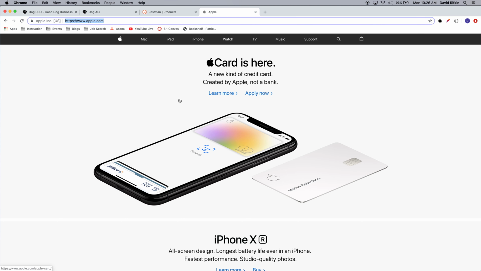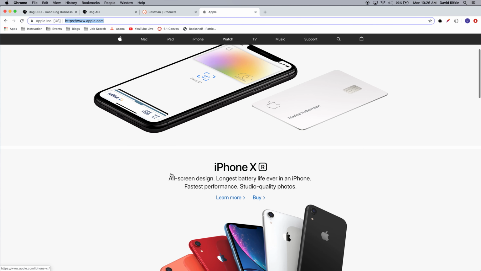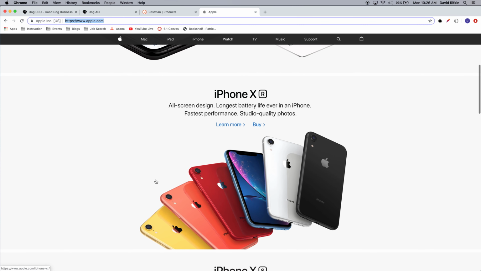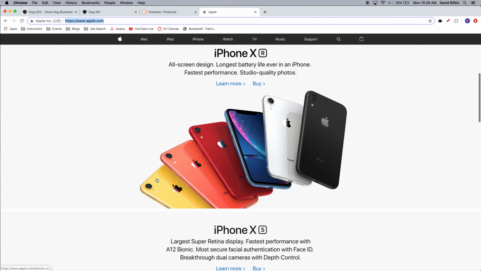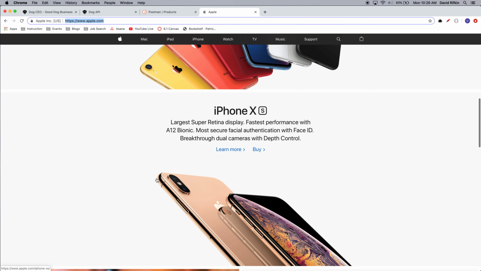Apple's got a new kind of credit card. iPhone XR looks great. You'll make apps for these.